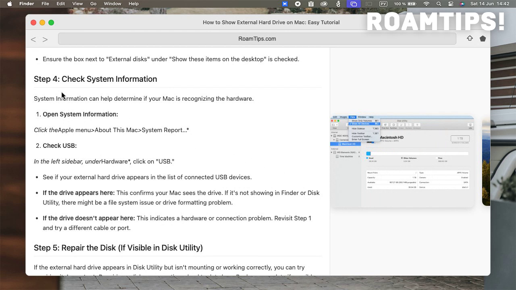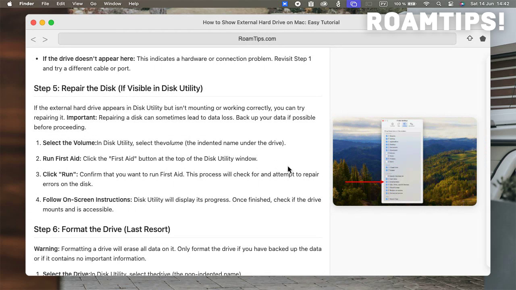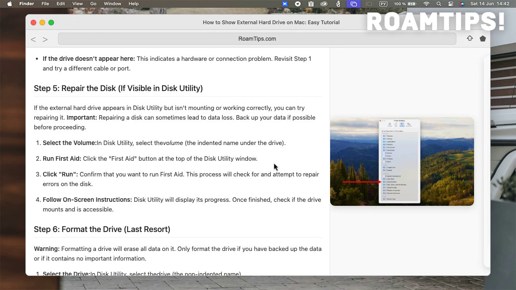To mount it, select the drive in the sidebar and then click the Mount button at the top of the window. It looks like a small plug. If it asks for a password, enter your administrator password. After a moment, the drive should mount and appear on your desktop and in Finder.